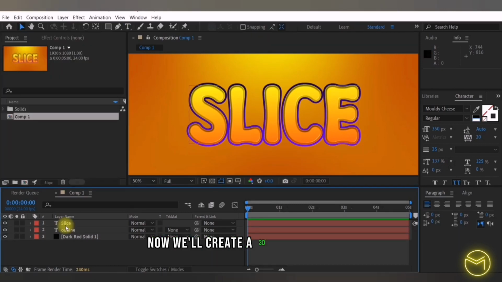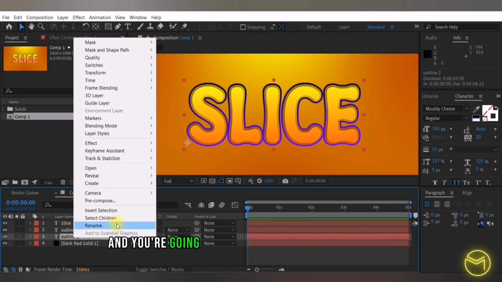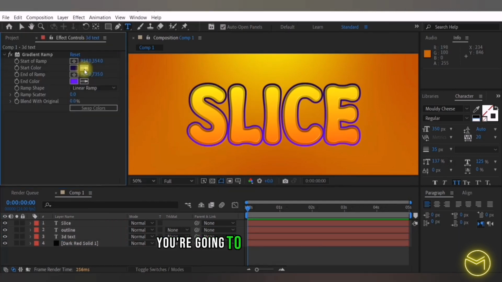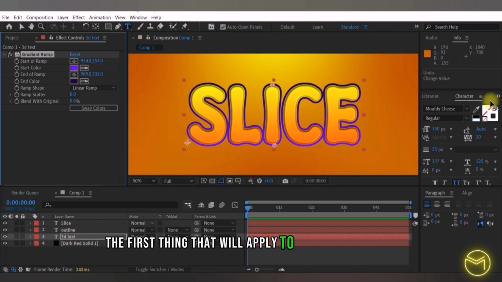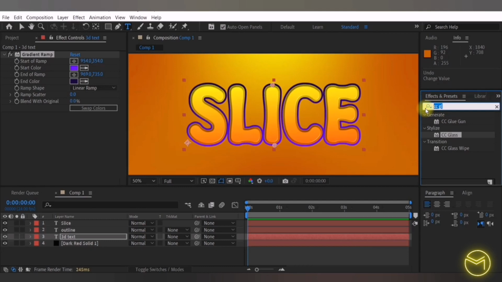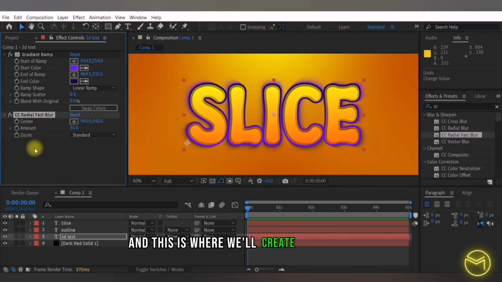Now we'll create a 3D effect for this, which is basically a fake 3D effect that you can create on any text. In order for us to do that, you will duplicate the outline and place it below the outline, and you're going to rename it as your 3D text layer. And in the gradient ramp, you're going to swap these colors. So the start of ramp will be lighter and the end of ramp will be darker. The first thing that we'll apply to this 3D text layer after changing the ramp colors is the CC Fast Radial Blur option. And this is where we'll create the 3D effect.